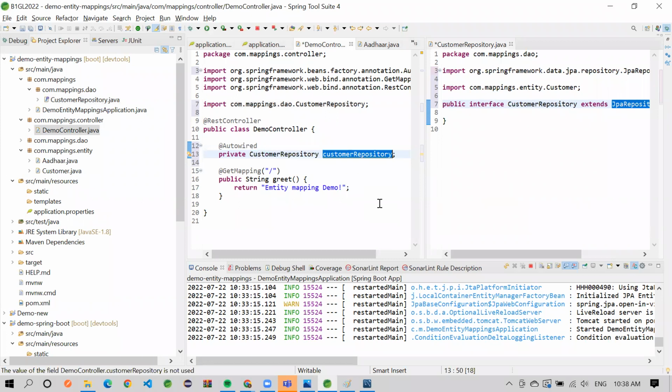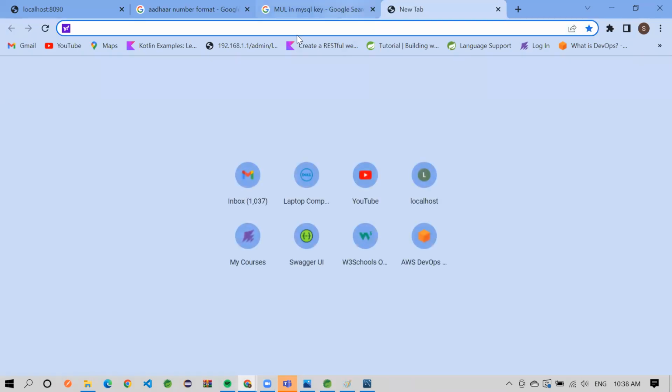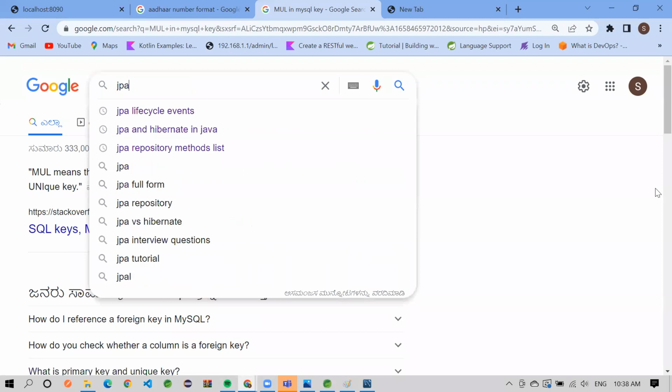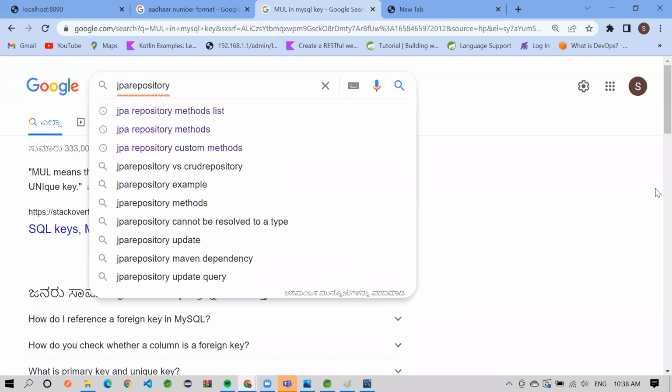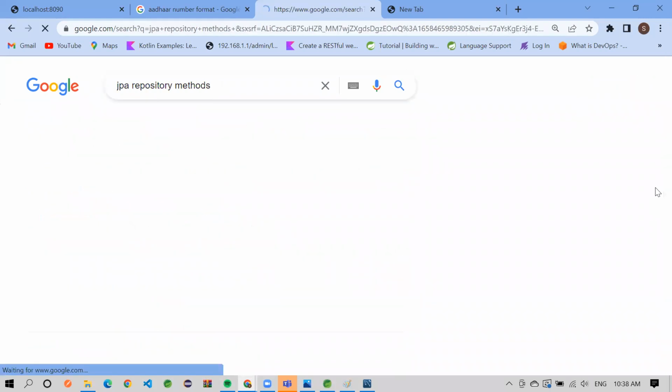So what all the default methods are there, you guys can study this weekend. I'm going to teach you right now only a couple of them, for example, getById. Let me just find you a link, where you guys can do a self-study this weekend. So I want JPA repository methods.